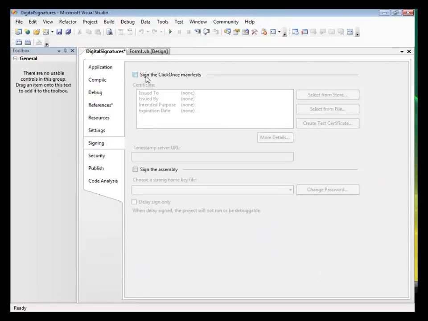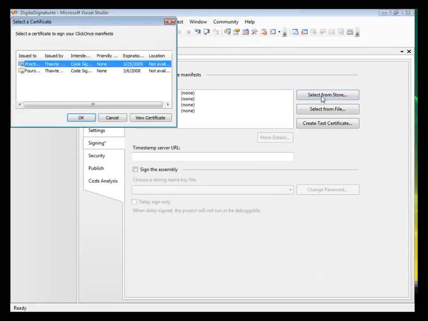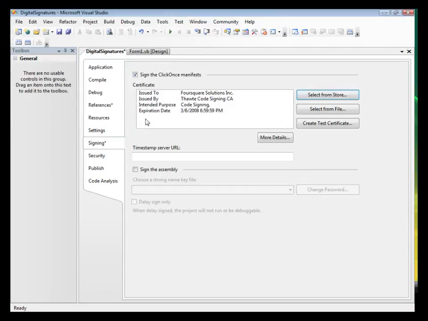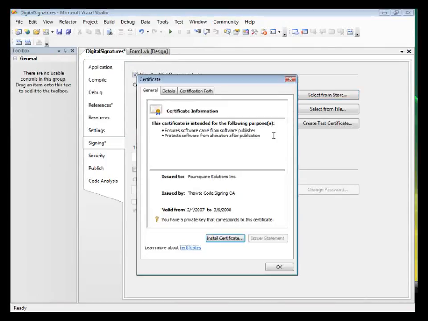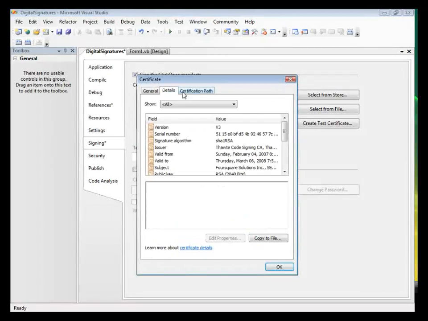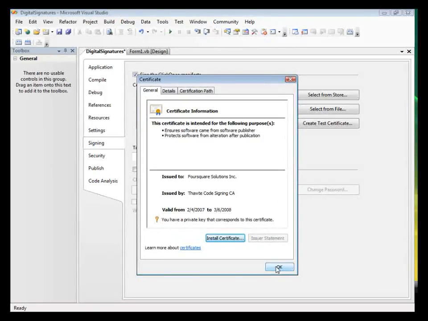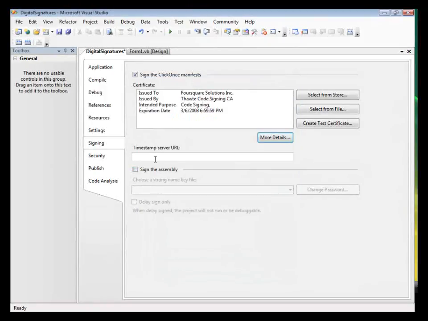Sign the ClickOnce manifest. I'll select from the store, where I have my certificate on file. Check out the certificate to make sure that it's current, and that the certificate is okay. And click OK. The timestamp makes sure that your application doesn't expire just because your digital signature happens to run out.